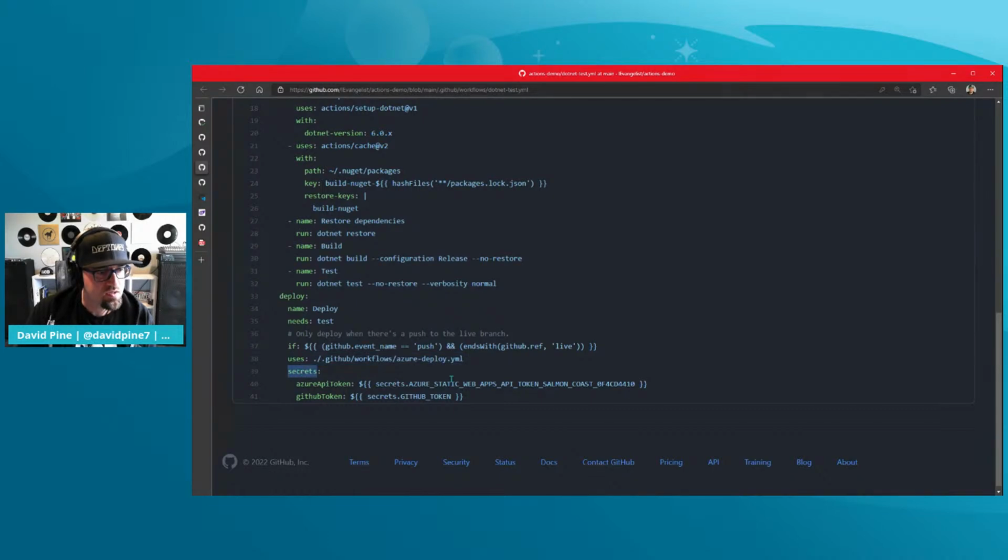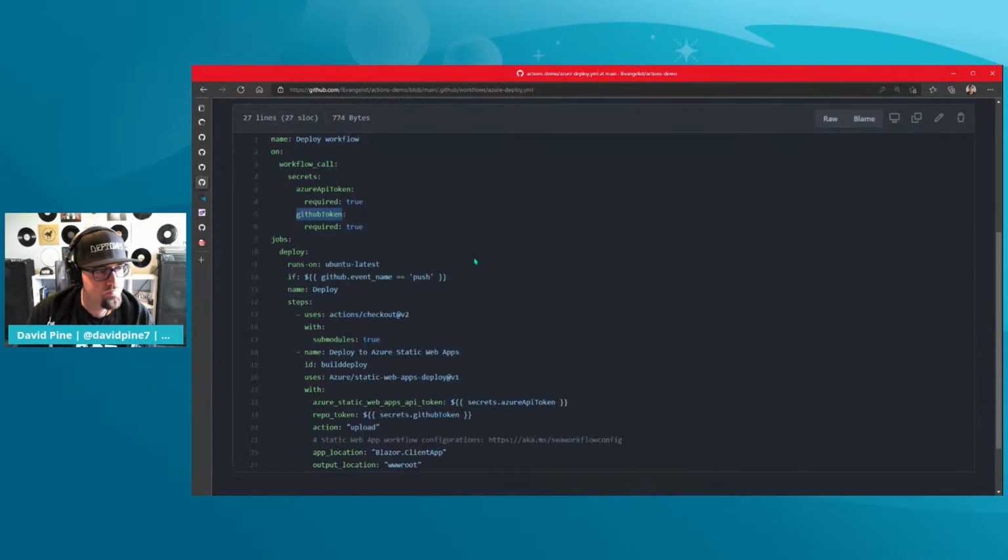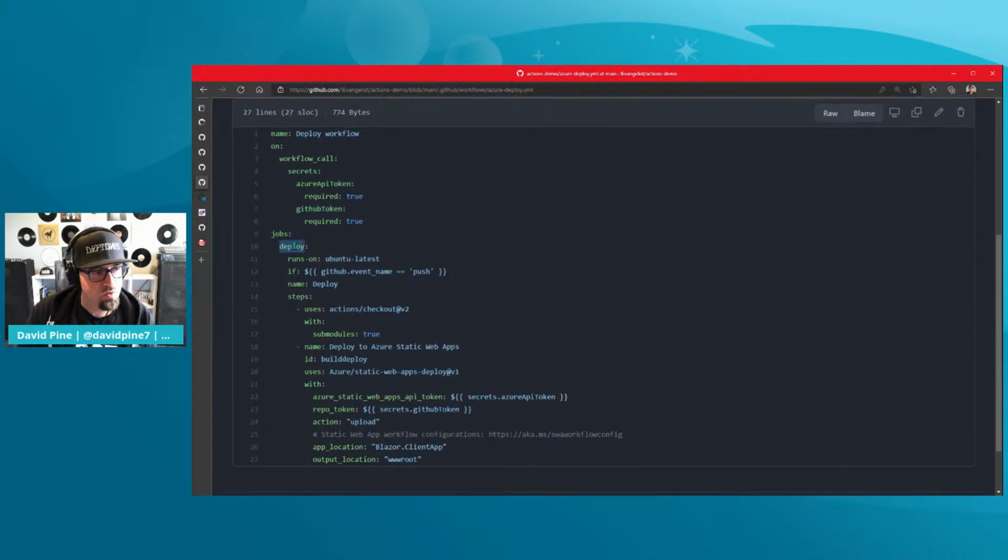These secrets are the GitHub token, which is passed into the secrets here, and the Azure Static Web Apps API token, right there. And that's passed as inputs into this workflow call. And we say deploy. It runs on Ubuntu latest. When the event is a push, it's named deploy. The steps are to check stuff out with submodules.